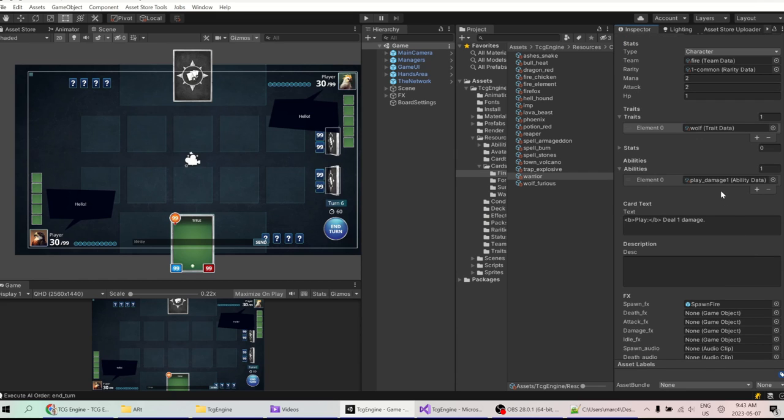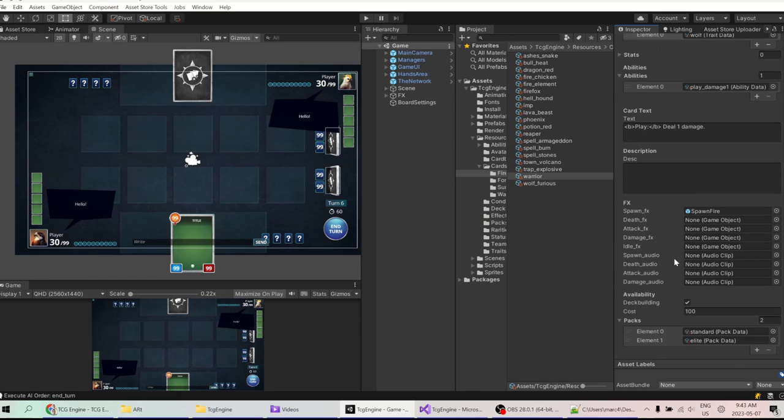Then you have the list of abilities. I'll explain a bit later how to edit and create your own abilities with data files, and I'll also show you how you can create new effects in the scripts. And then you have lots of different effects that will appear during the game that you can change here.